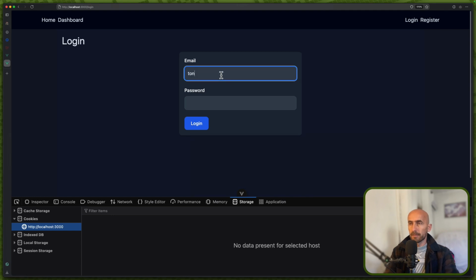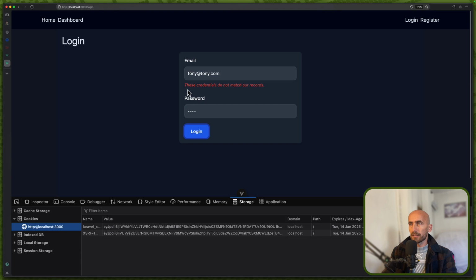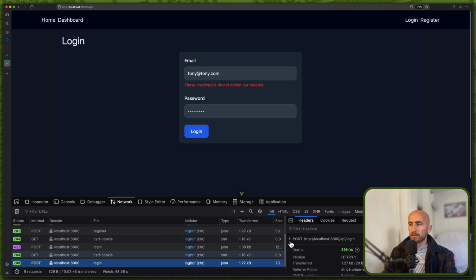Say Tony at tony.com, but the password is going to be just like this. Save. Now we have this credential does not match, but if I say the correct password, login, now we have a success login.